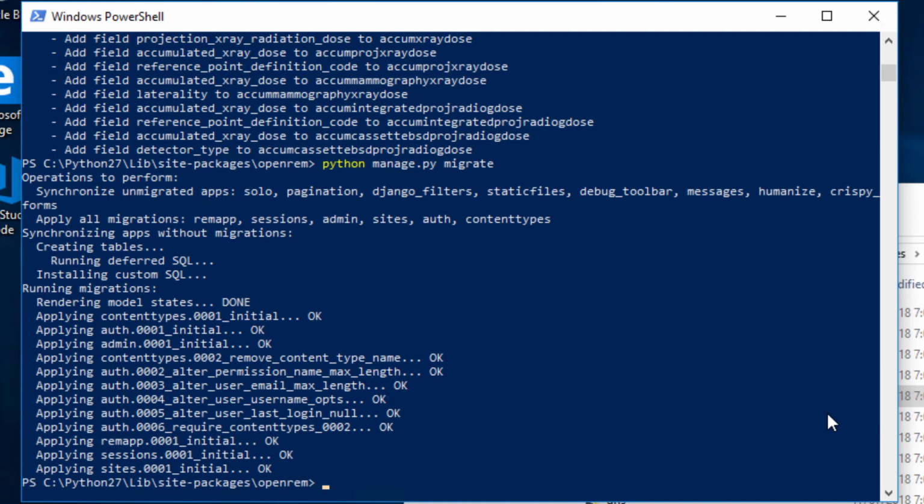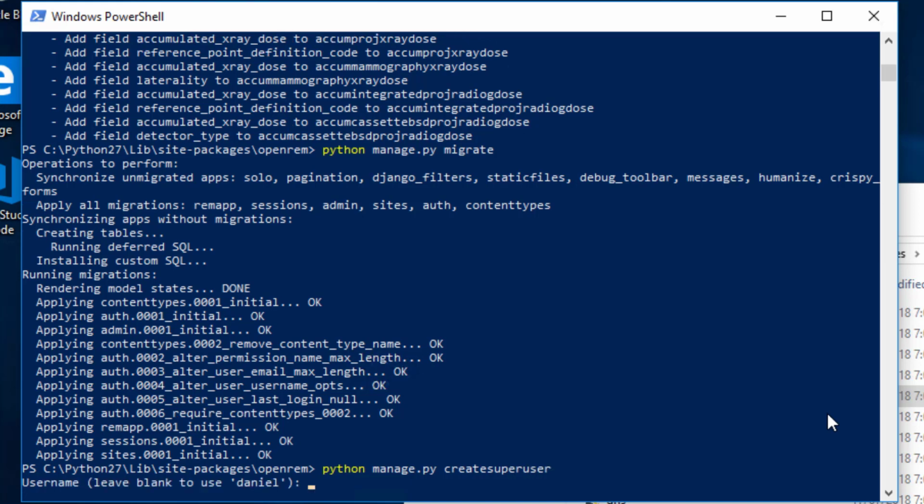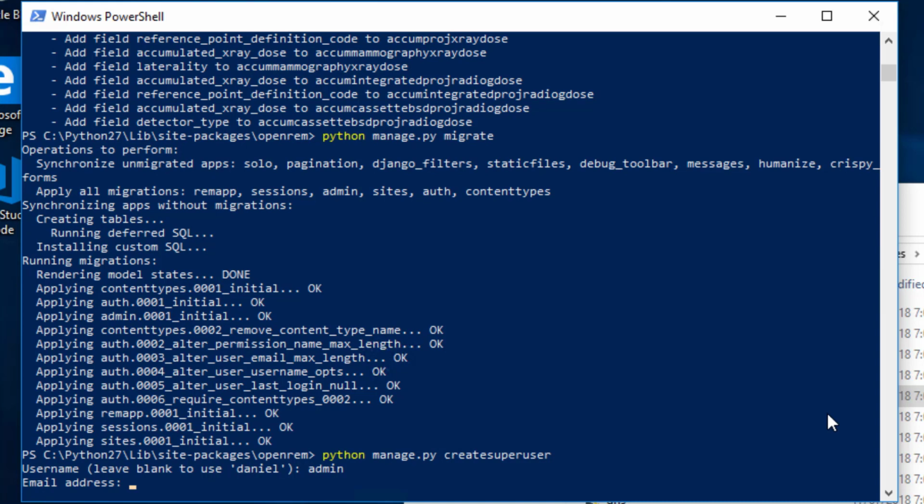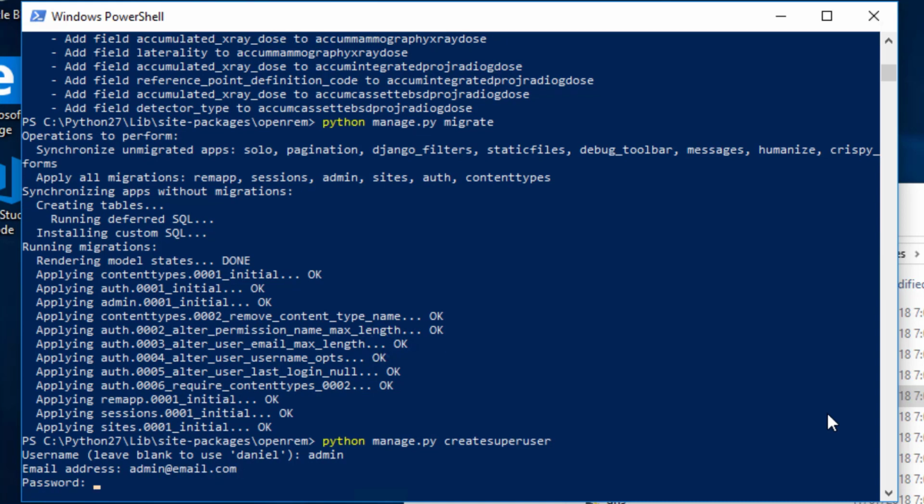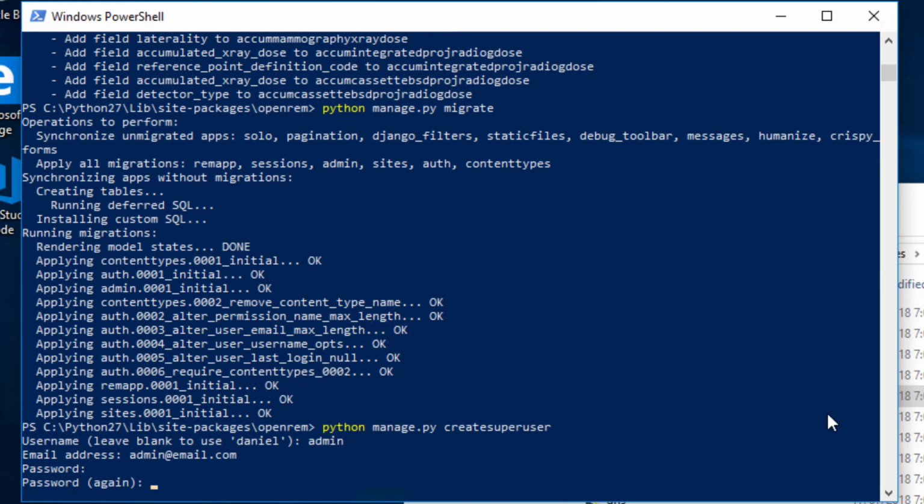Once that's completed, we're going to create a user with python manage.py createsuperuser. Ensure you remember this password. In this instance, we'll call it admin. You can keep it as your name or any username. Put an email address, put a password that you're going to remember, and confirm it.